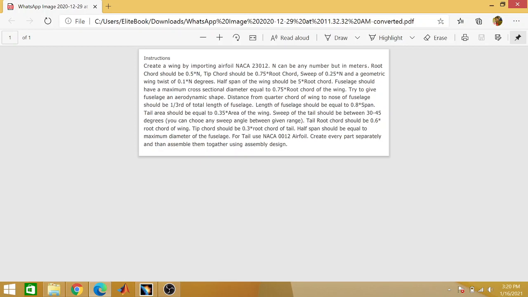We will have a little focus on that. So try to give an aerodynamic shape, and the length of the fuselage should be equal to 0.8 of the span of the wing. He does not mention the wing here, but before this we have just discussed the span of the wing, so this span means the span of the wing. Then we have the tail, that we have covered.